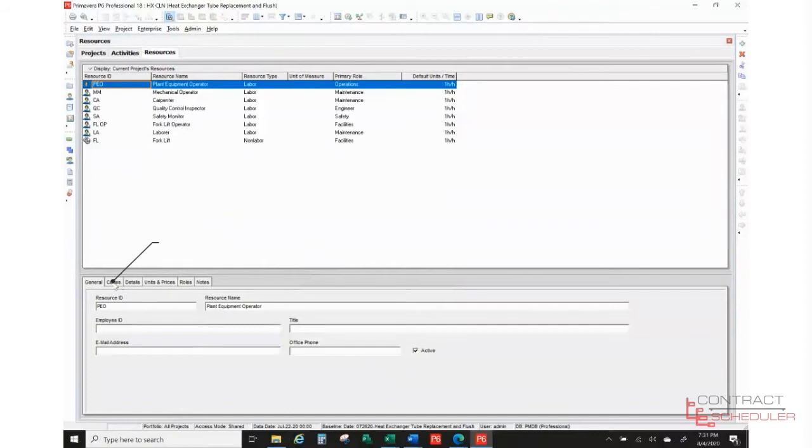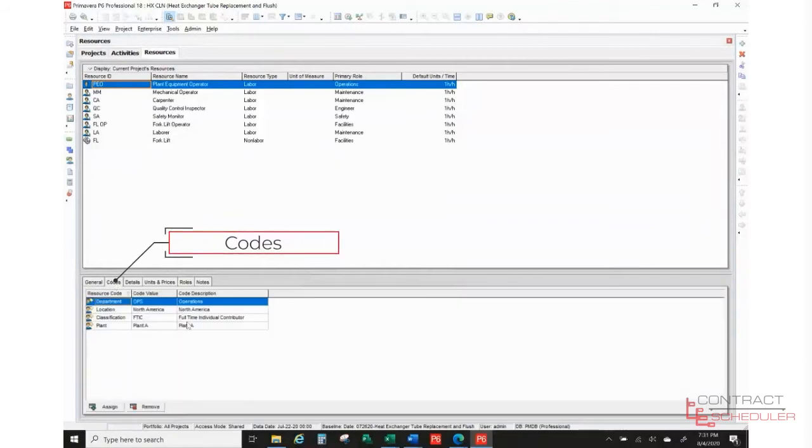So now let's look at the codes tab. In this case, I have codes for department, location, classification, and plant. This just makes it easier if I want to do a search for a type of resource, and I can do a filter by department, location, by the different codes because of the way we have it set up here.